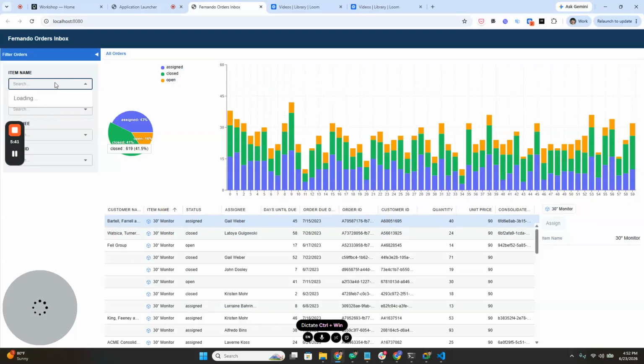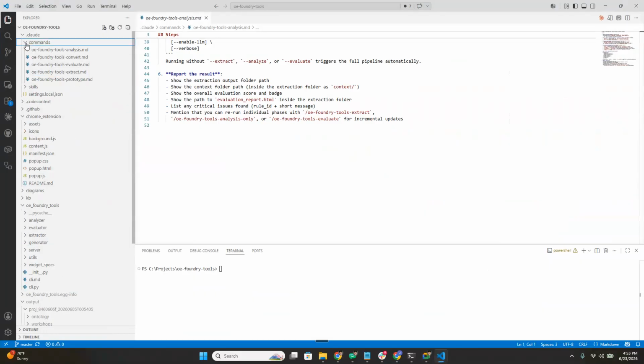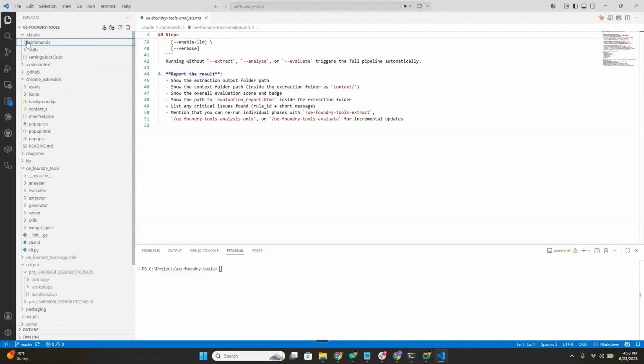So I clicked on this. The experience is slow because of my browser. But anyway, you get the idea of the process it goes through. Let me go into the code here. The process goes across these commands: the analysis, the conversion, evaluation, extraction, and prototyping. These are the steps.